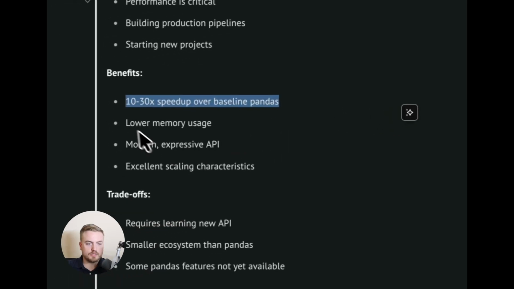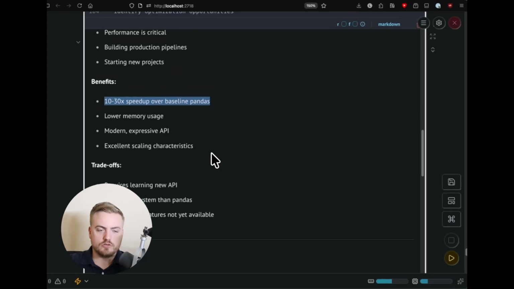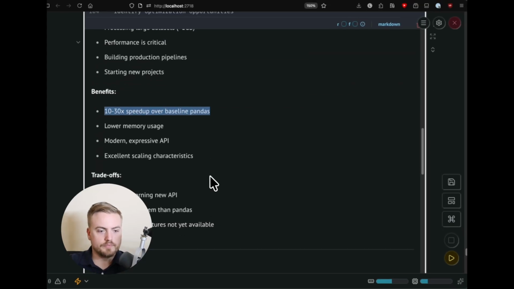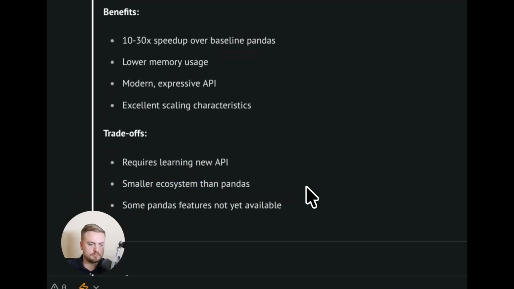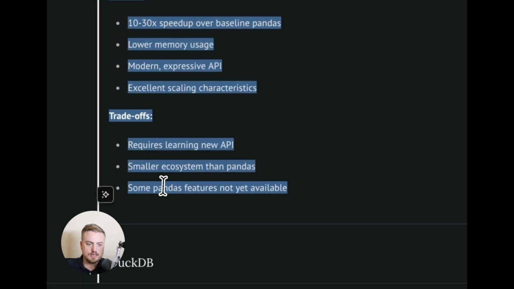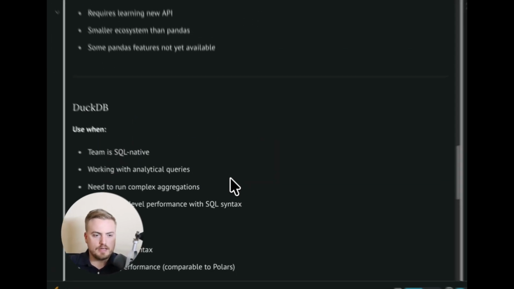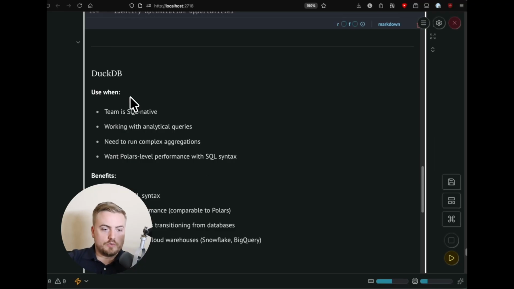Huge speed up over baseline pandas, lower memory, more expressive API, scales much better as we saw. It was not linear. Other things, yes, it requires learning a new API, smaller ecosystem, but it's growing more and more every day. And you can't do everything you can do with pandas in polars, but for the most part. And DuckDB, as we saw, I mean, polars was amazing, DuckDB was better.